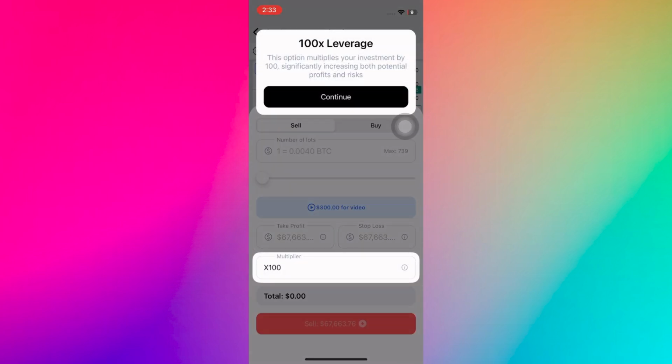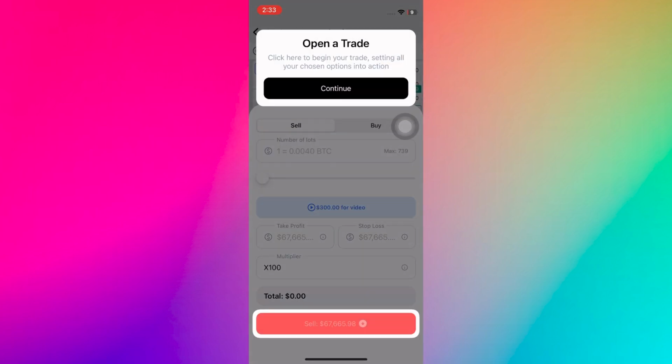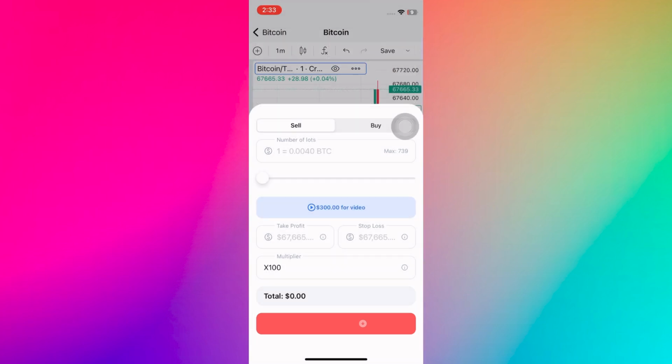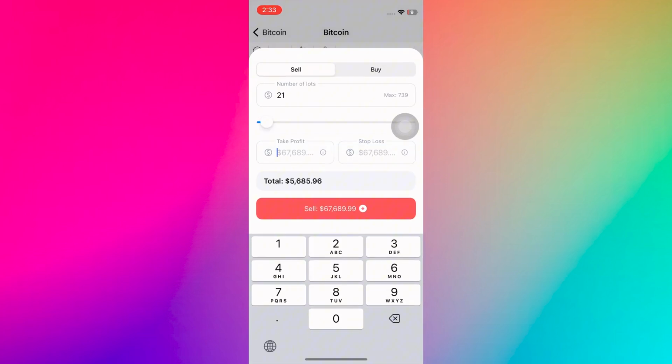Now, at the bottom of the screen, you will see options to either buy or sell. You can decide whether to go long or short. Enter the number of lots you want to trade. For example, if you want to trade 21 lots, input that number.